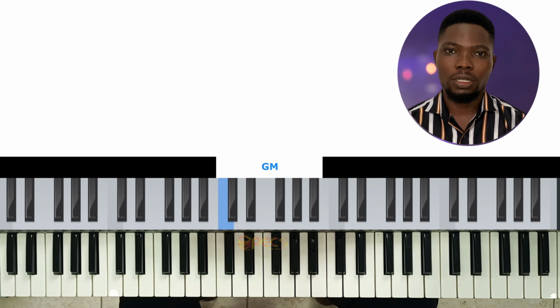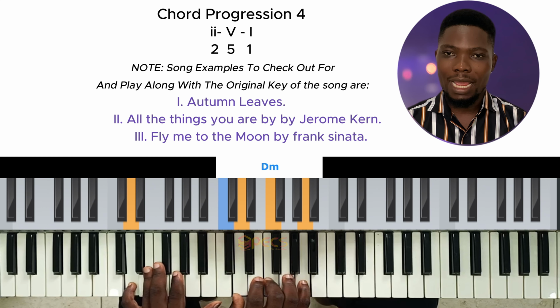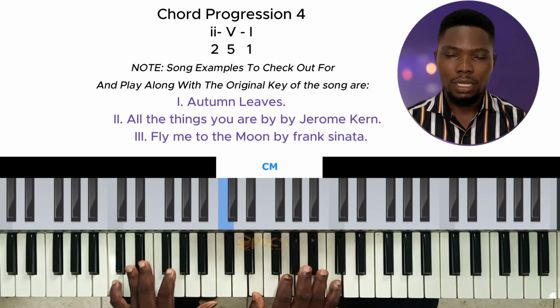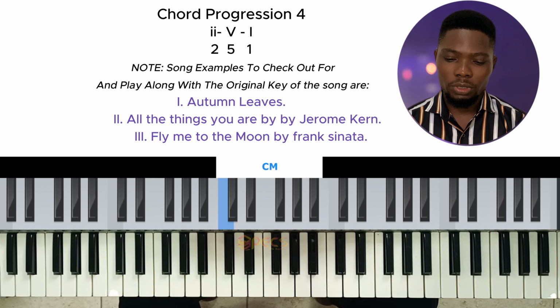Next chord progression is 2-5-1. Simple. I didn't add any additional chords. Simple triad, 5, and then 1. Most times when you want to end your music, you can use that chord progression.